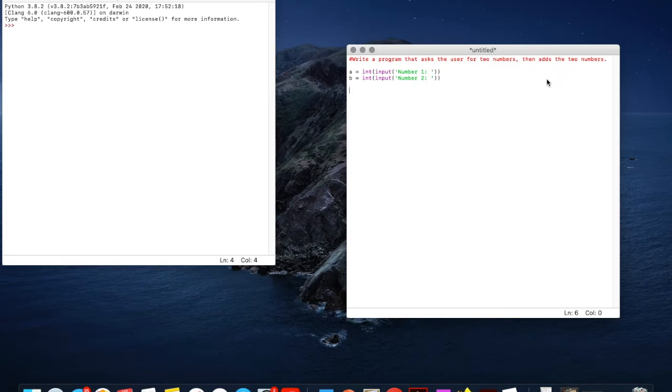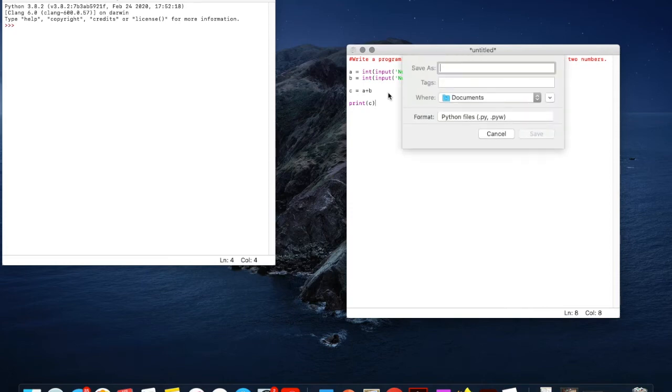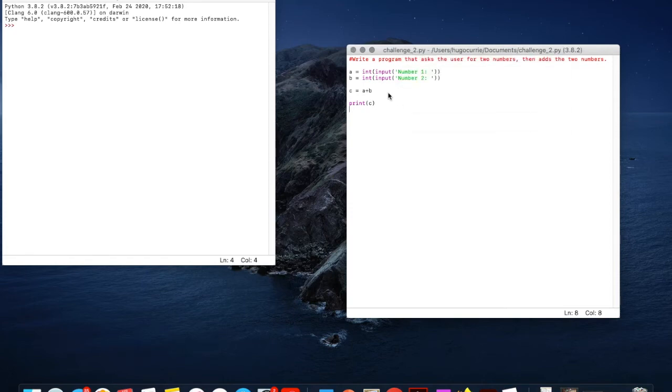So we're going to go simply C, because this is a smart way of naming variables, equals A plus B. Now we can do this because they're int data types, so we can add them. So let's go print C and see what happens. We'll save this. We got to save it to run it. We'll save this as challenge 2.